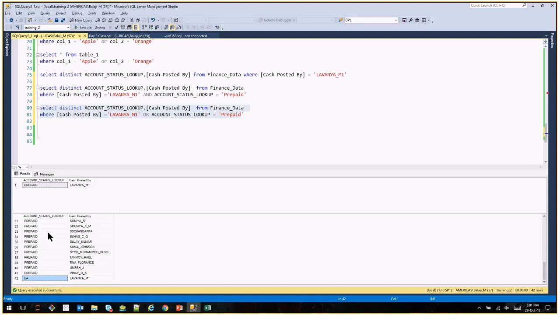Why? Because UA is still not equal to prepaid, but the name is equivalent to Lavanya M1. And for sure, if you go into this data, Lavanya M1 will also have another record for prepaid as well, because one of the conditions got satisfied. So hence this is AND and OR clause explained. Next class I'm not going to explain AND and OR anymore, but I think this should explain what AND and OR clauses are in SQL, right? Are there any questions or doubts?